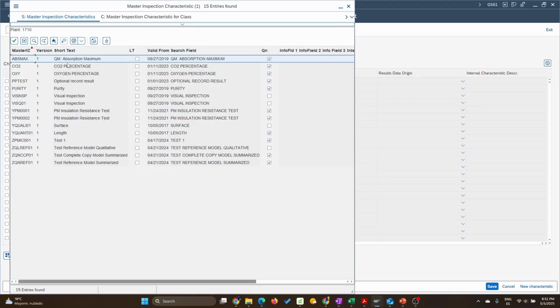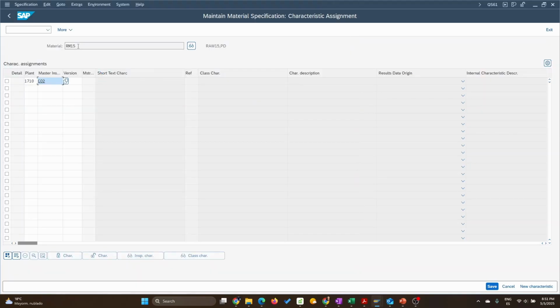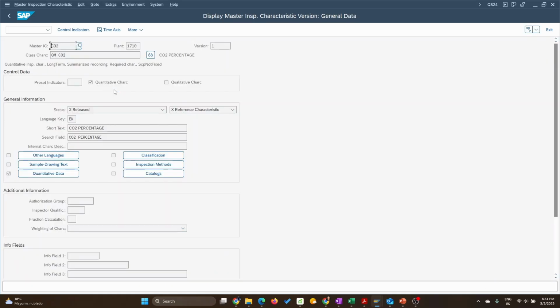Yeah, we can use either way here. We don't even know what this RM15 is, so we just assume that we have some carbon dioxide content, and let's just assign it. It's version 1. Okay, let me just press enter here. There you are. So once we press enter, we can see there is a reference available and it's locked. This means that this master inspection characteristic is a reference characteristic. So let's recap a little bit as well with this, just in case.